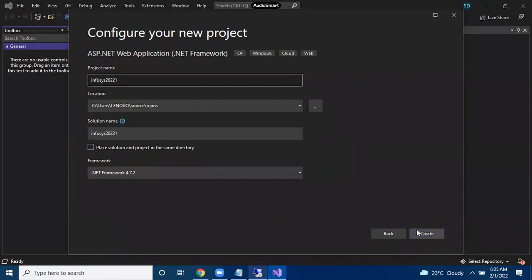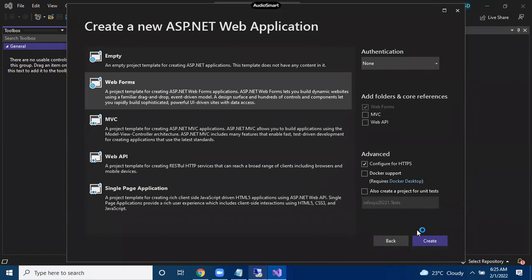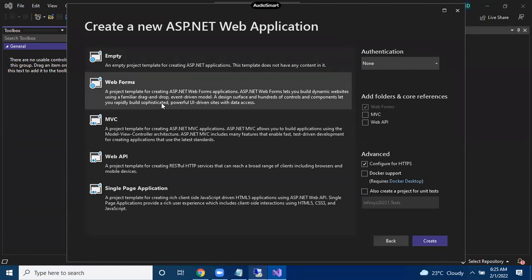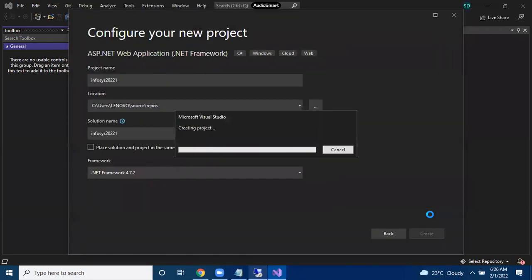Would you like to create an empty site? Then we have to create each and every form. Already there are built-in forms. When I choose this template, the project template is created for web application forms. ASP.NET web forms let you build dynamic websites using familiar drag and drop functions. When I choose this one, it will give you default, inbuilt pages. You can customize it and add required pages. So just highlight this one and create it. See, now it's creating the solution.